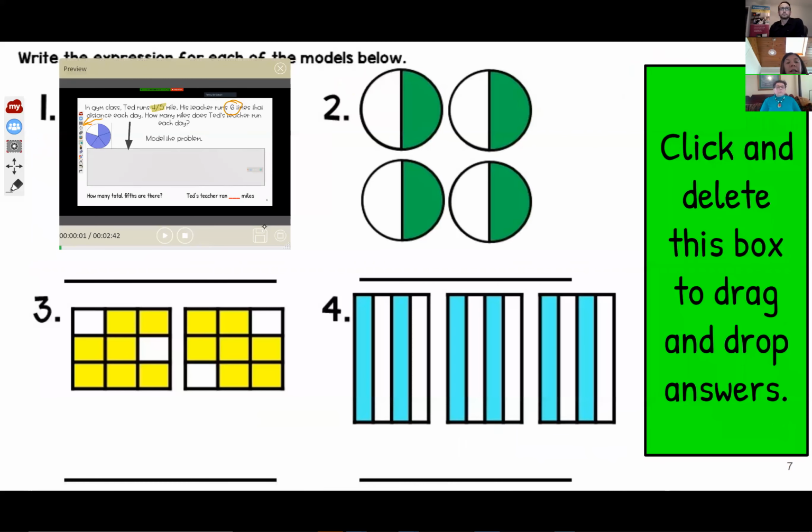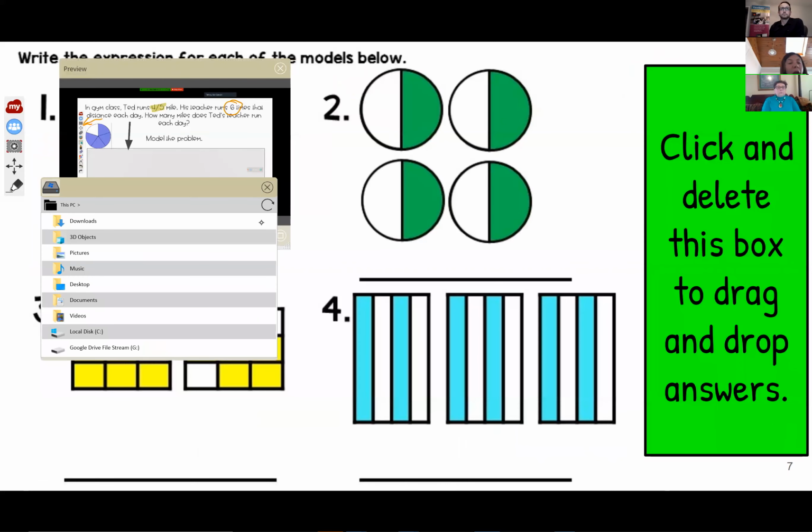I'm simply going to click on the save icon, and I can save this to my PC. I always like to save to my desktop so it's easy for me to find it.